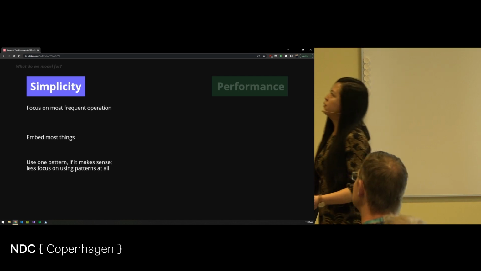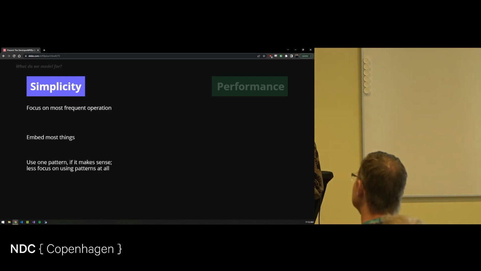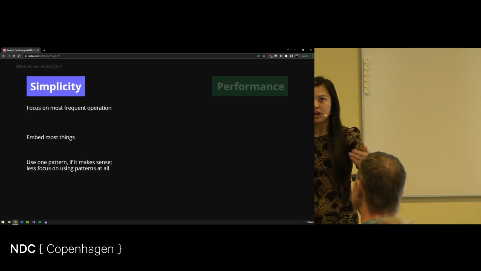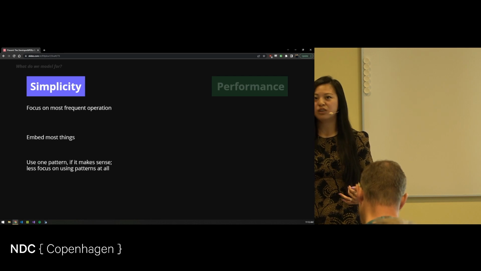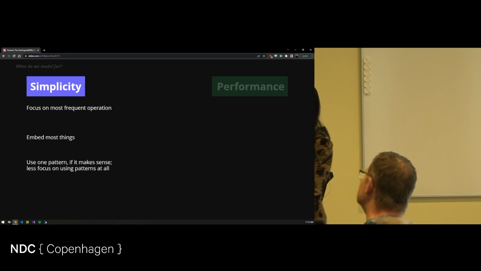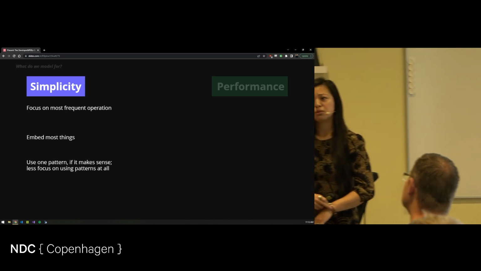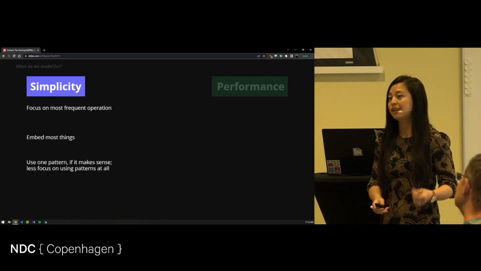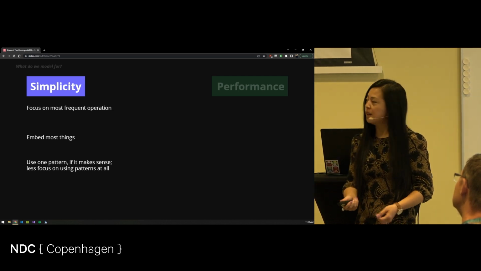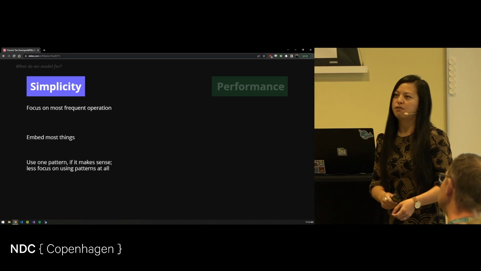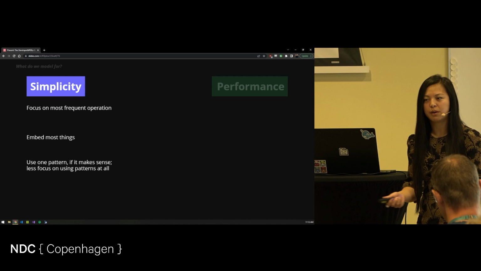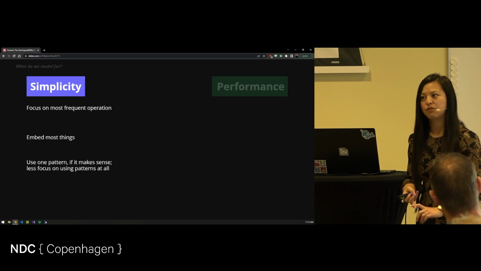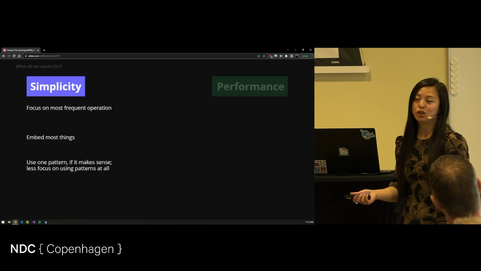To do that, you would focus on the most frequent operations. So again, those phases are very important because when you decide what you're going to model for, simplicity or performance, you can pick those pieces out. So maybe you have listed out the top 10 or 20 operations that you have. For simplicity, focus on the most frequent ones. Focus on the most important ones, the ones that your application can't live without. Embed most things, and then again, only use a pattern if it makes sense. For the most part, the patterns that you would probably most likely benefit from are either the document versioning pattern or the schema versioning pattern, and that's probably it. That's good enough for you.